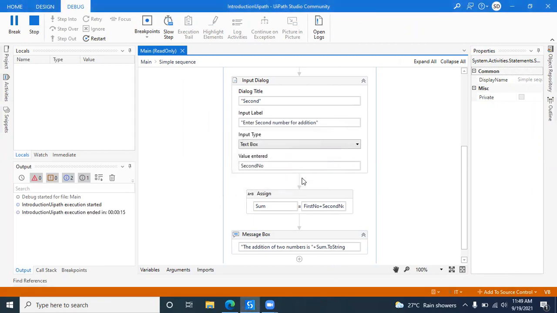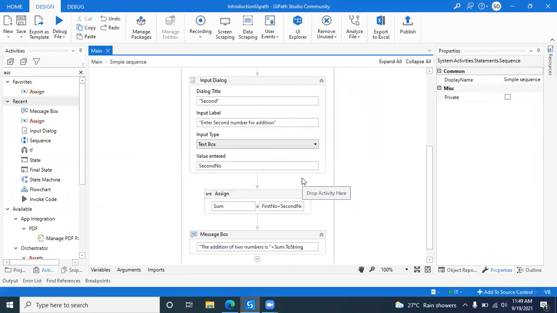So this is a sequence type of thing. We are having some input sequentially, and we are performing some operation. There are no decisions we are making here.